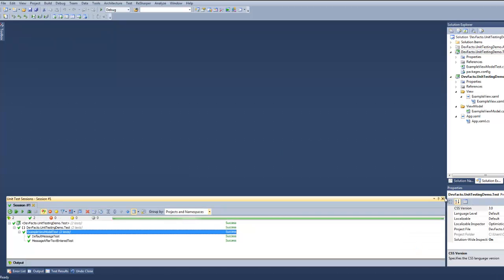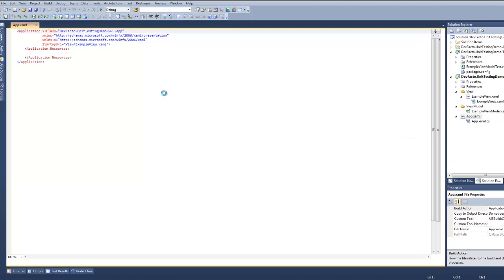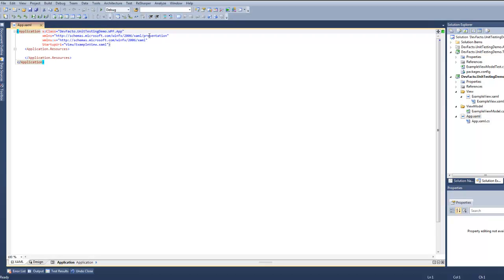Okay, so they pass. So we're good to go. It's fairly simple. Okay, so let's head into the WPF application. The first thing that I think we should do is just go ahead. We'll take a look at the app XAML here.